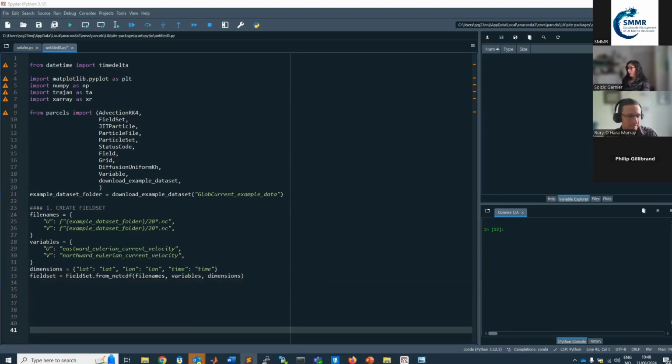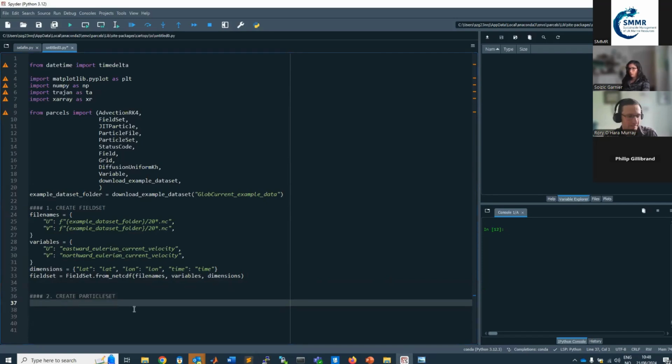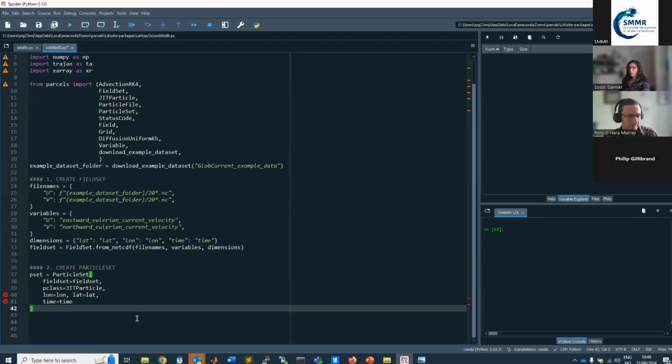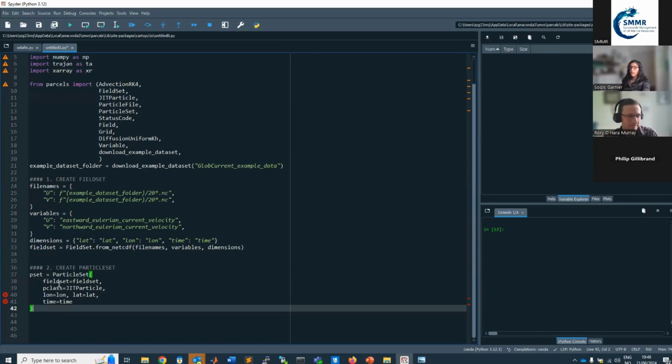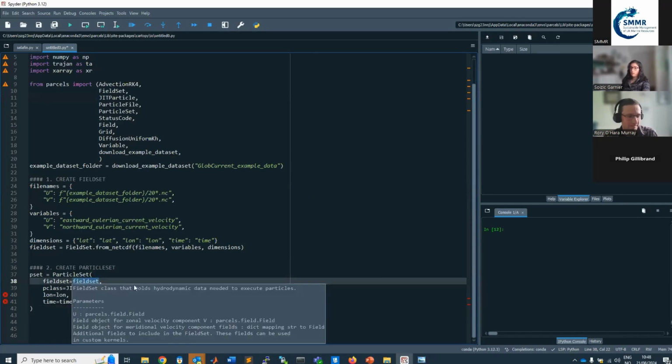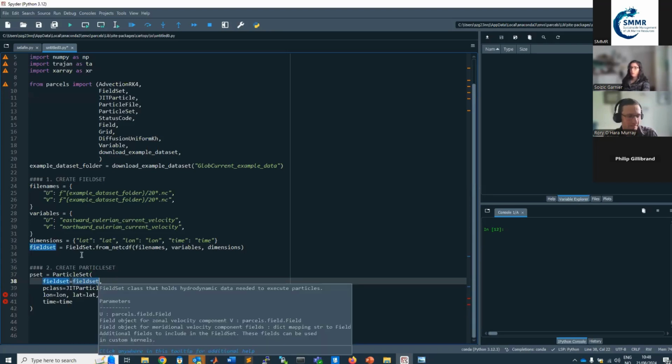So we can go to the second step, which was to create the ParticleSet. We're going to define the particles that are going to be used during our simulation. Like we saw before, we need to use a class called ParticleSet. We define the object pset, and it takes as argument the fieldset. So we are telling Parcels that our particles are going to be moving through the fieldset we just previously defined.